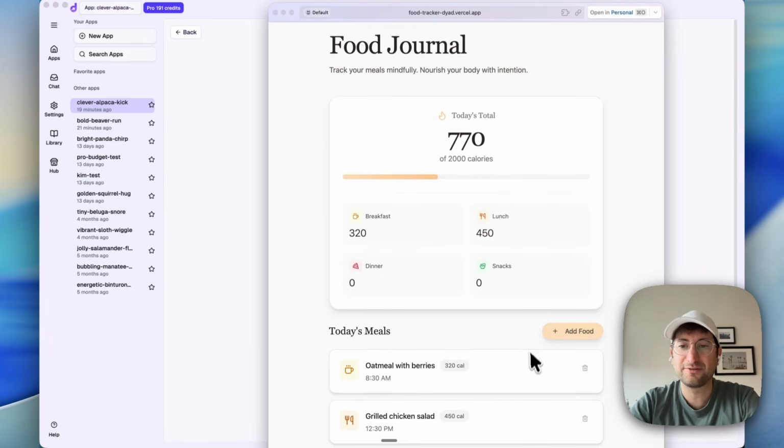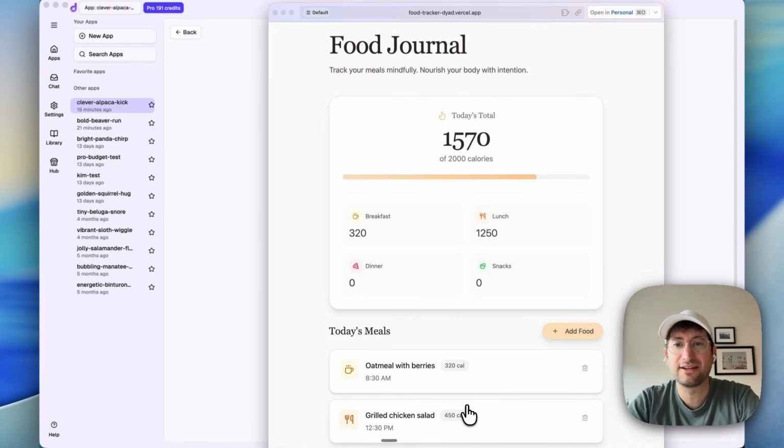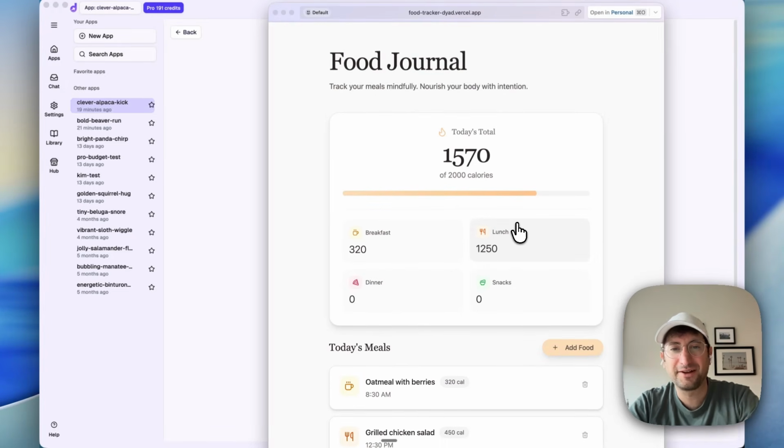But just to show you that it works, let's go ahead and test it out. So here it's a mixed grilled platter, about 800 calories. I think that actually seems right for that item. And then it is lunch, and we're going to add that entry, and it is saved. So we could easily add, again, user authentication. So users could save this to their own actual account, and we could add on more features as well. But this is live on the internet. Anyone could access it. Food-tracker-dyad.vercel.app, and you can also customize that domain inside of Vercel.